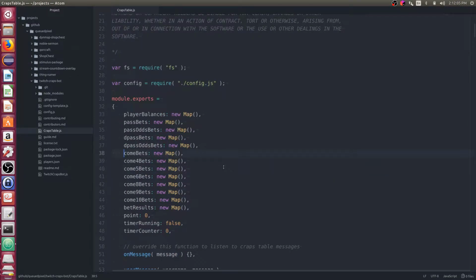So we use a map to store each type of bet. The map basically will map the Twitch username with the bet amount that they've placed. It's a basic hash table type data structure. And so what we've done is we've created a come bet map, and come bets for 4, 5, 6, 8, 9, 10. So we've got come bets for just the basic come bet. That's the come bet before you have a point, and it could be the automatic winner, automatic loser.